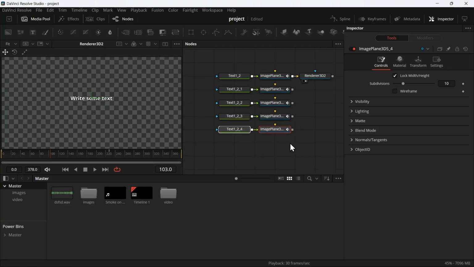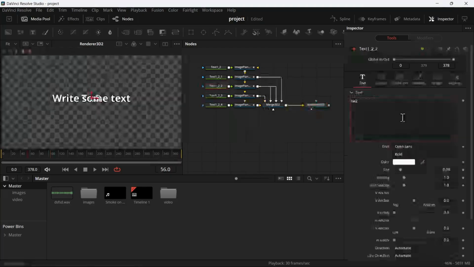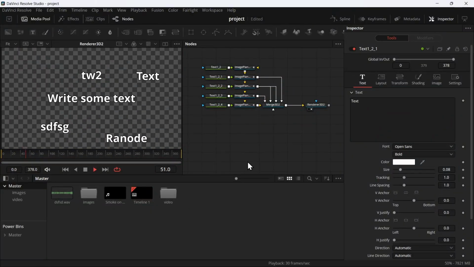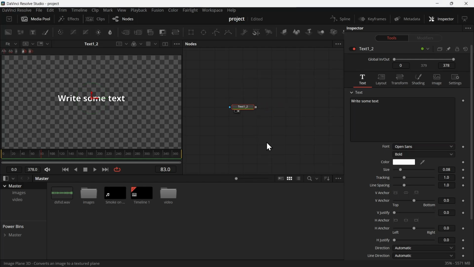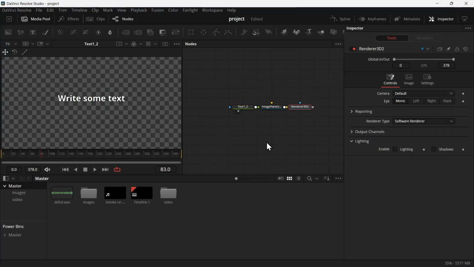Let me give you a quick breakdown of how I made it and how you can create your own version very easily. First, let's start with all this text. Take a text node and write some text. Then add an image plane 3D and a render 3D.